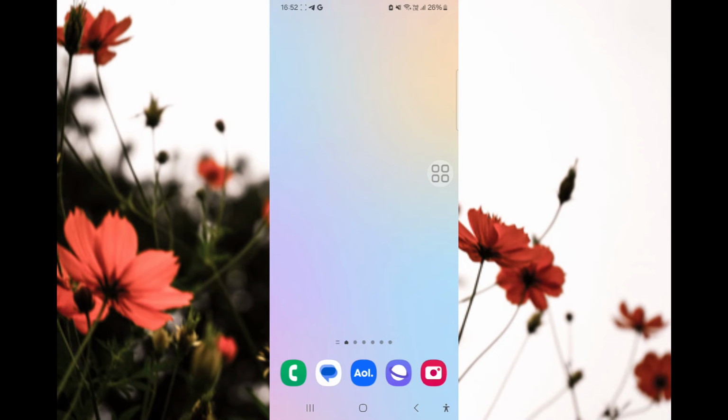Hi guys, if you're looking to find out how you can blur the background of your Google Meet video call, then you're in the right place. In this video, I'm going to show you how to blur the background of the video call in Google Meet.